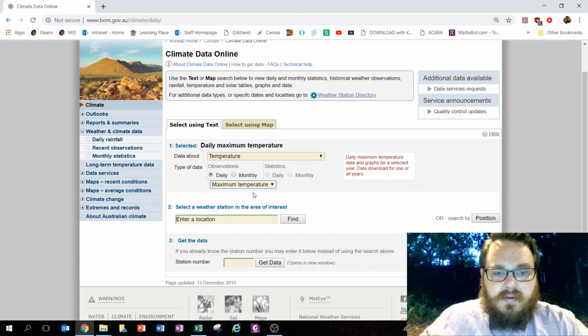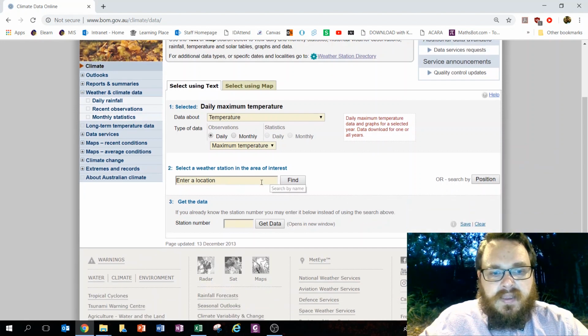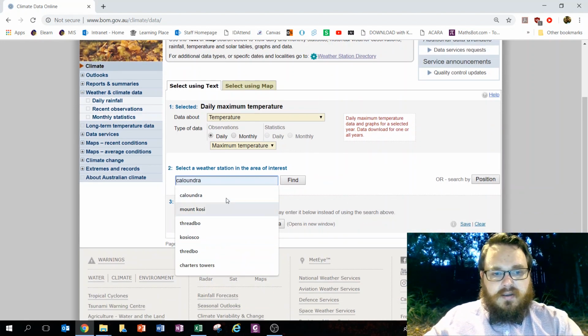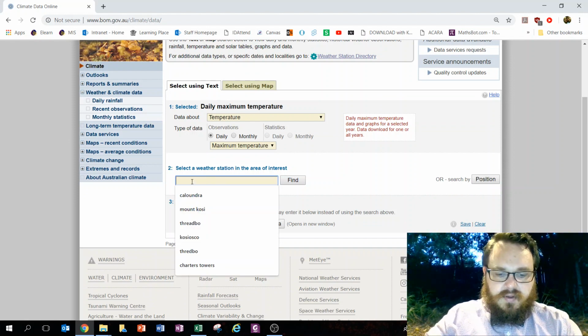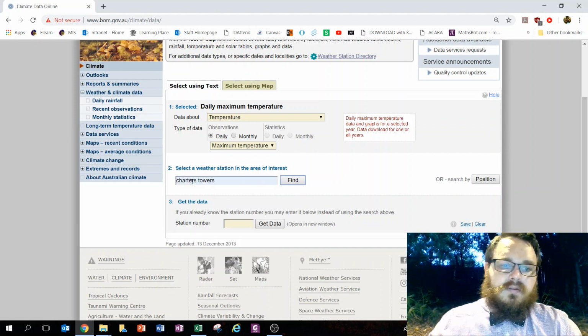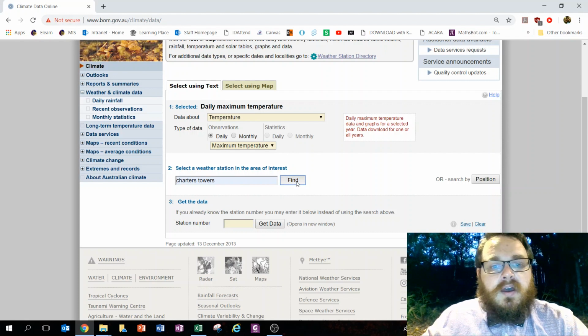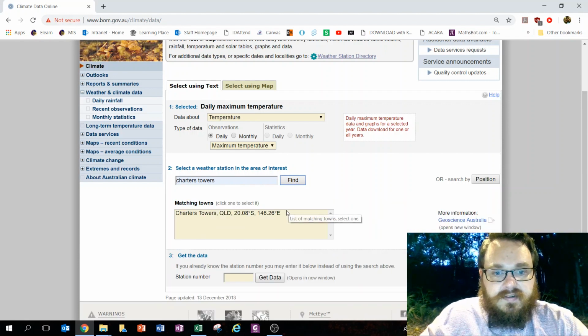Okay, maximum, and I'm going to choose daily. Daily I think will give me just a bit more information that I can use inside my analysis. I'm going to choose a location, and in this section here I'm going to type in Charters Towers. Already typed it in once, it's there for me. A town up in North Queensland.